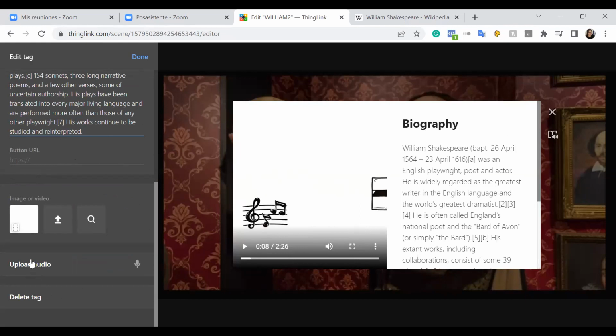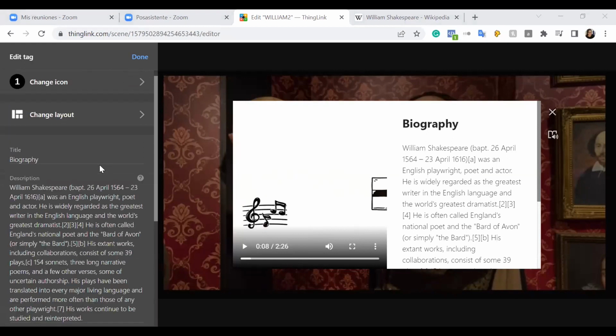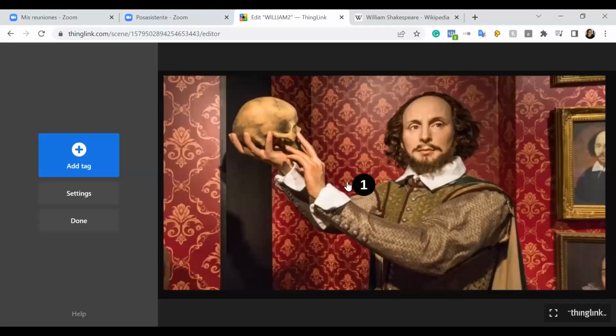And remember that here you can also upload your voice. You can record your voice and upload it here. In this case, you won't need to upload any audio because you already have the video. Yes, but remember that these are all of the features that we have. And then we just click done. And for example, tag number 1 will go here. Yes. And then we can add another tag.